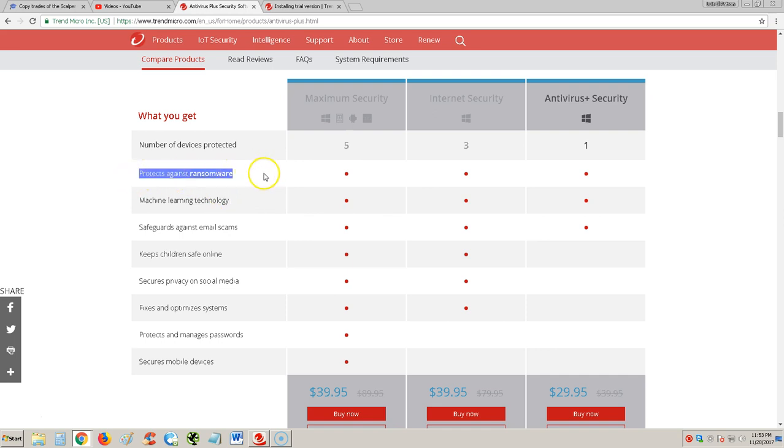So it protects against ransomware. And if you don't know what ransomware is, it's the type of virus that goes into your computer and holds your computer hostage until you pay them a certain amount of money. And even if you pay them, they still might not give you your computer back. But yeah, it protects against that, which is a very prevalent problem going on right now. It's got machine learning technology, safeguards against email scams. That's as far as antivirus plus security goes.